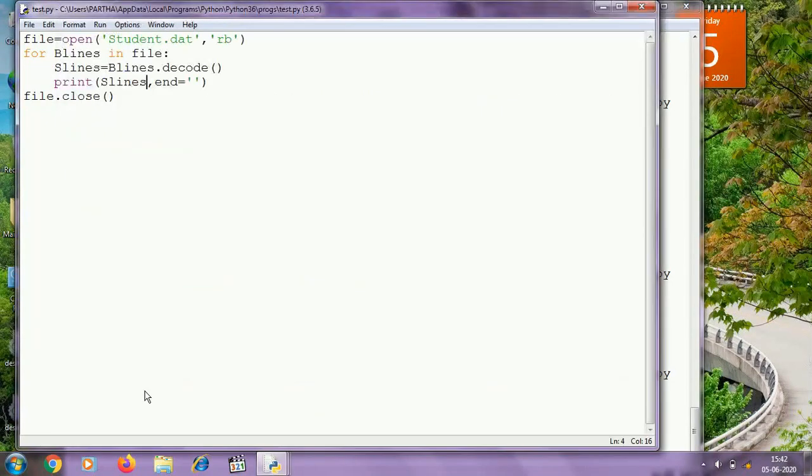So in this video I covered appending, reading character wise, line wise, word wise, and in my next video I shall discuss about tail and seek method.